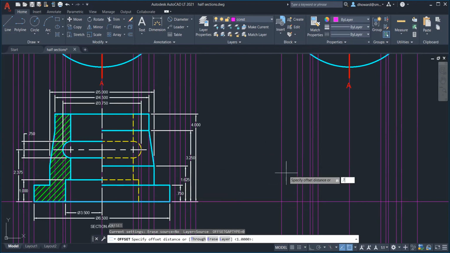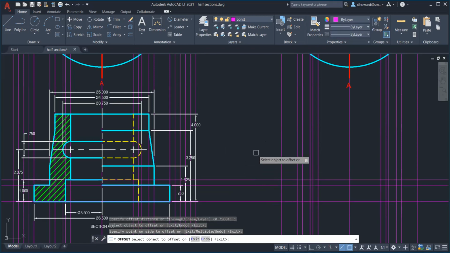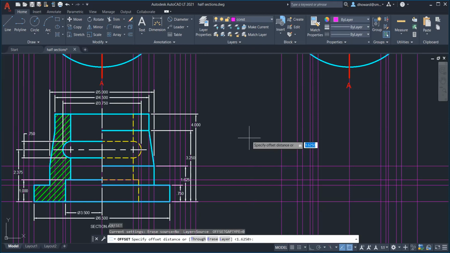0.75. So O, enter. 0.75, enter. That's our first one. Our next one is 1. And then it's 1.625. The next one is 2.375.